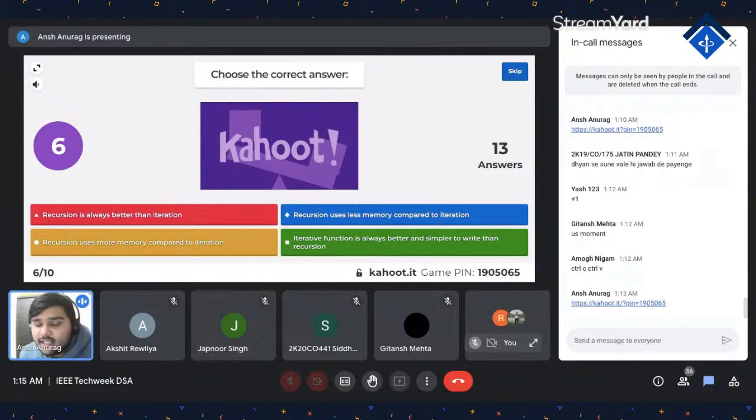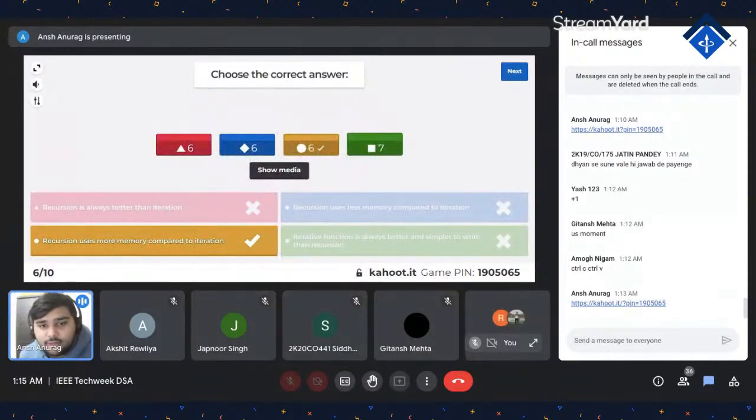Okay. All right, so a lot of distribution in terms of the options. So the correct answer is recursion uses more memory compared to iteration. Basically, every time you give a recursive call, a stack is created in memory of that instance. So therefore it requires more memory.